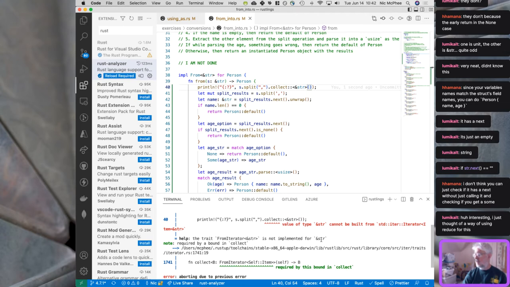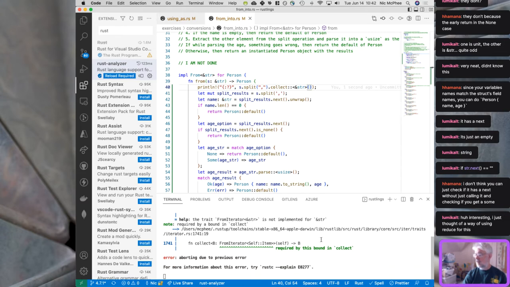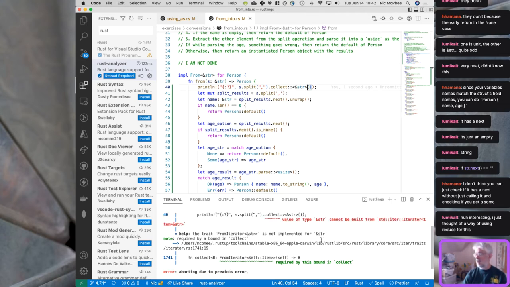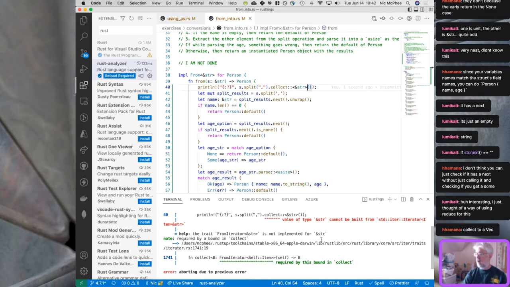Value of type String cannot be built from an iterator of Strings. Wow, I didn't mean to fall into a hole here. Oh, it's a Vec of those things. So Vec.